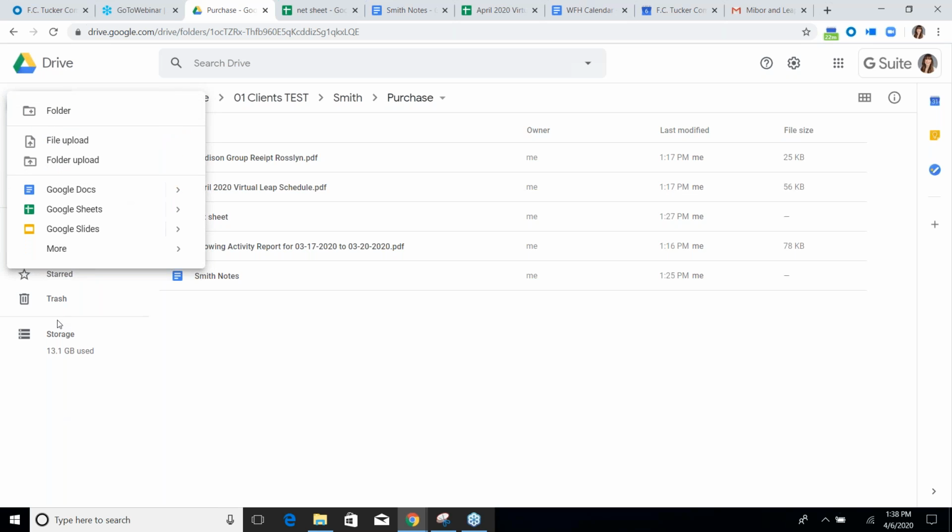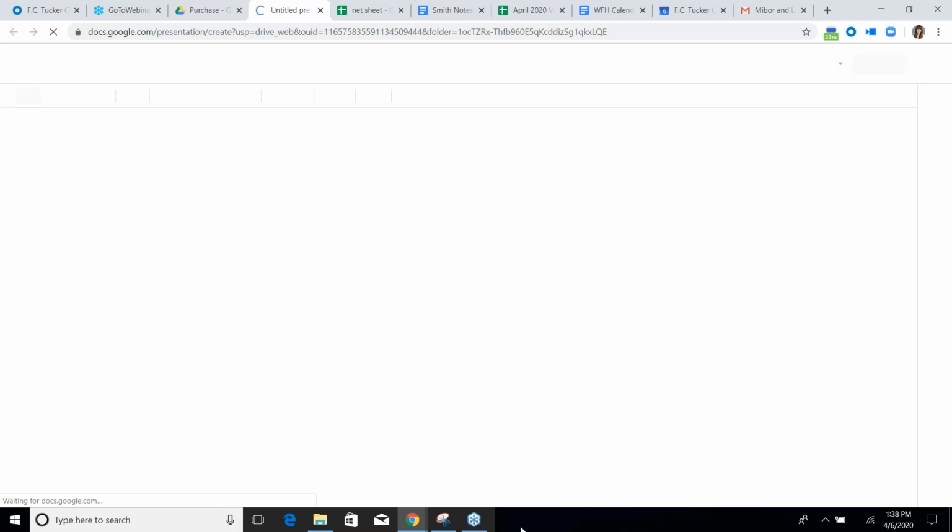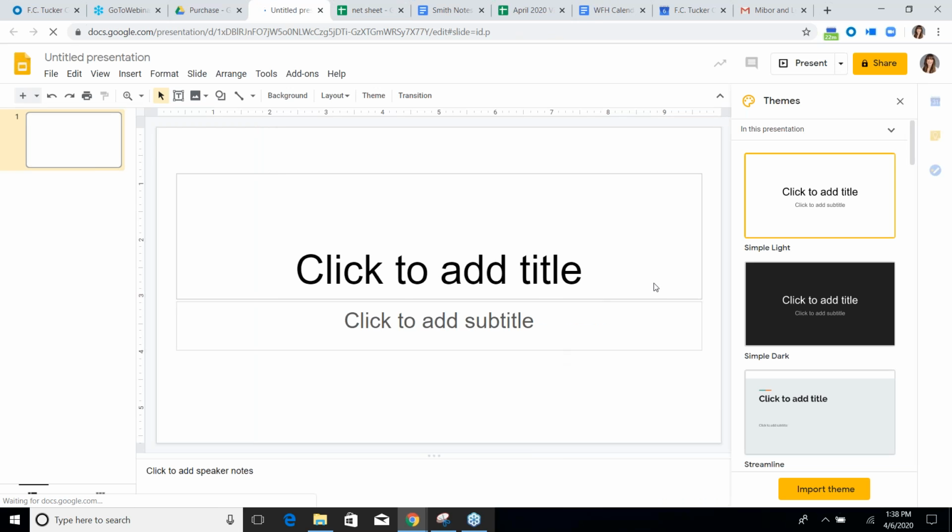Okay, and then the same thing with Google Slides. I won't spend too much time on Google Slides. It's like a PowerPoint presentation. Again, it works very seamlessly. So if you create a lot of presentations or you have a virtual listing presentation, you might want to explore Google Slides.